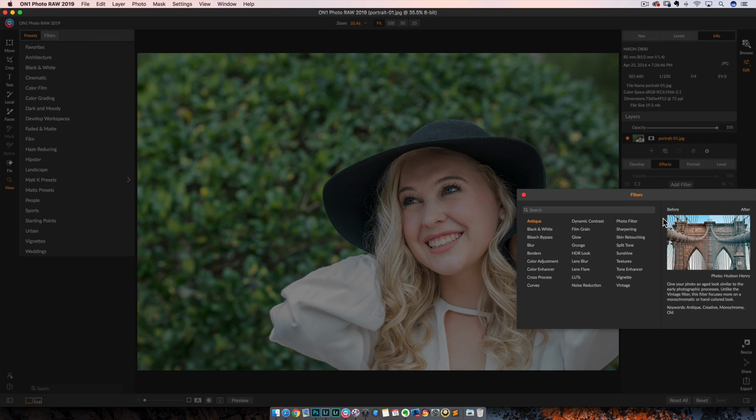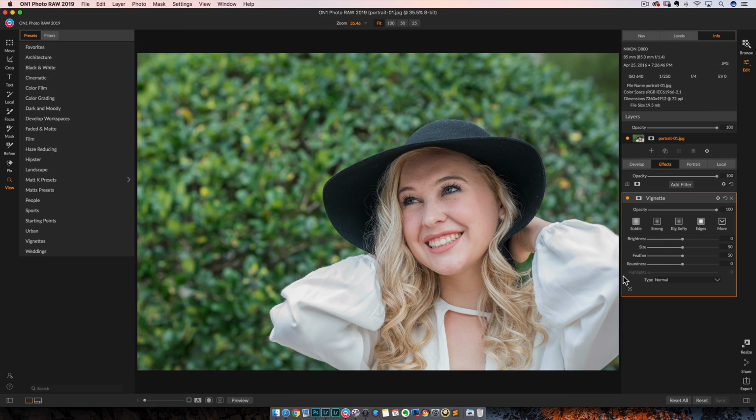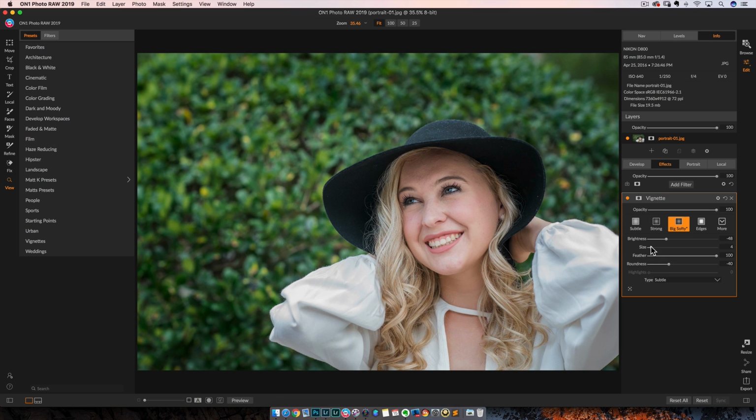And then it's not new, but under one of my favorites, which is Vignette, big softy, which is always too dark and not quite large enough.